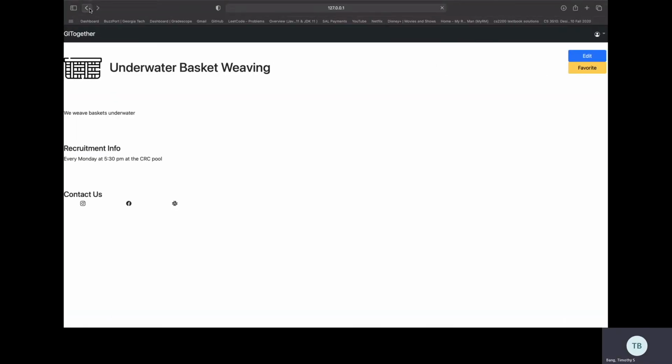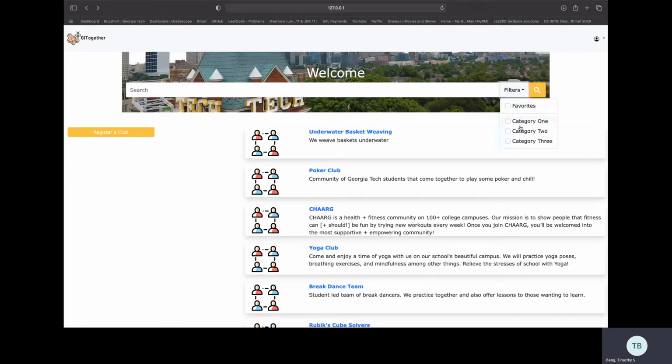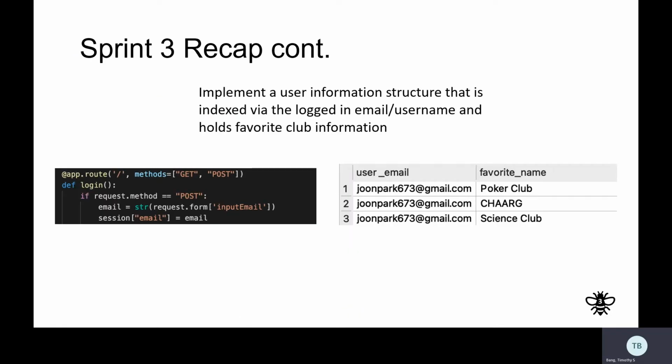Now, as we go back, we will see that filtering and querying for favorites will be later introduced in Sprint 4. In addition to favoriting, we thought it was important to keep track of who is logged in and favoriting on our website. So as we can see here, we basically create a session ID via the user's email.